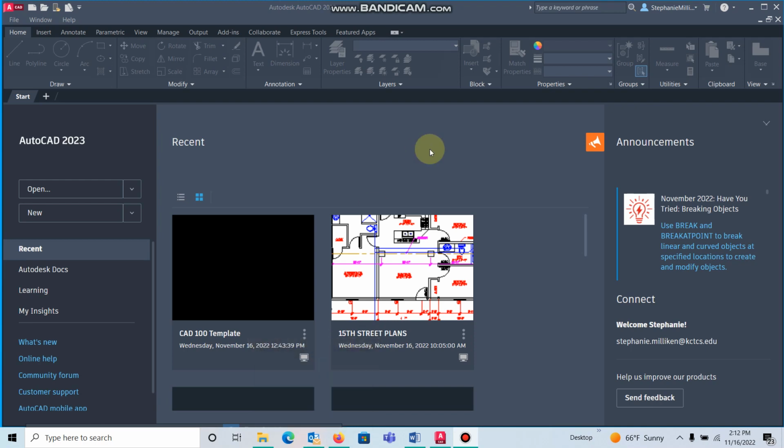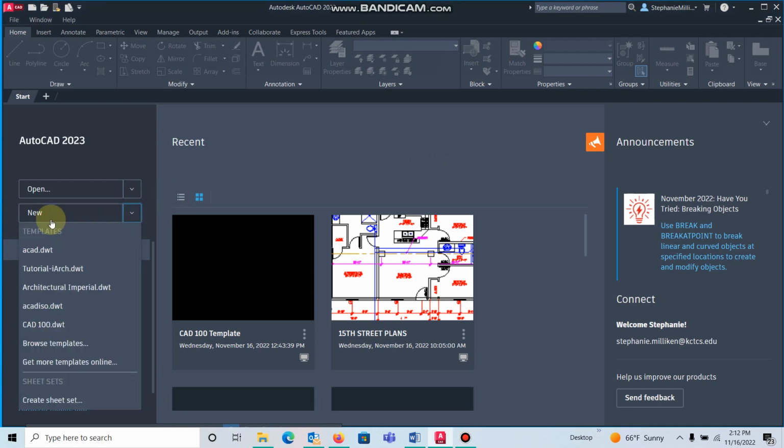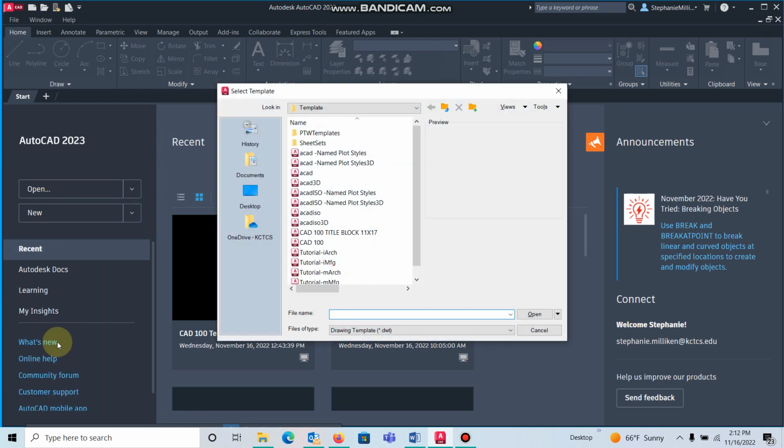We're going to start the Chapter 4 tutorial a little differently than the way the textbook covers this, because AutoCAD has provided us with some templates. Just like at the beginning, we selected from New, the drop-down, and we could select from templates that were there, or we could browse. And we're going to browse to find the template that says Tutorial IARCH.